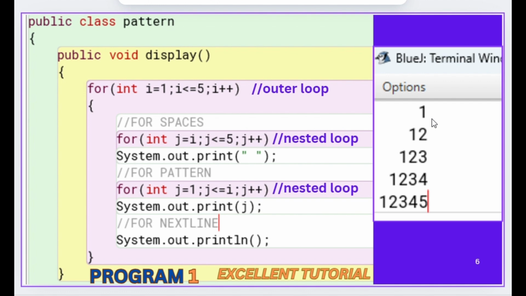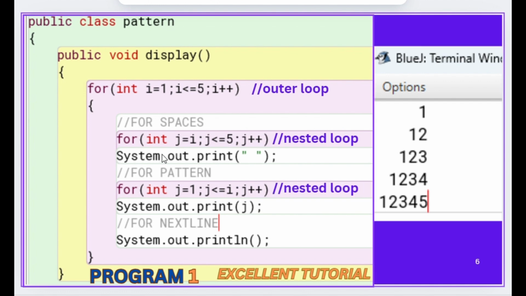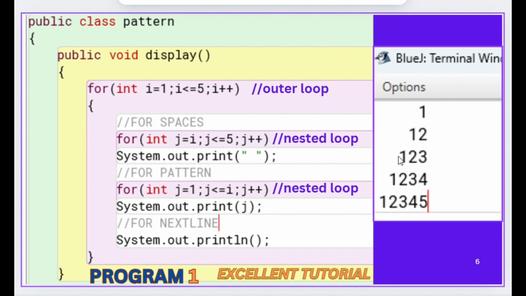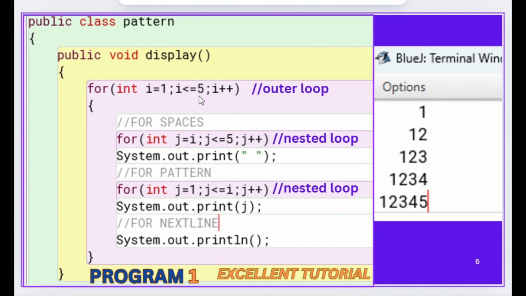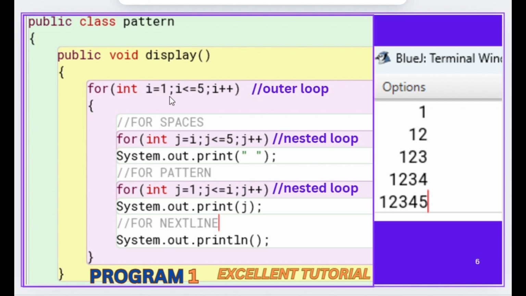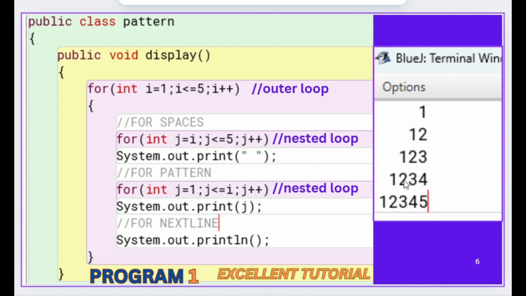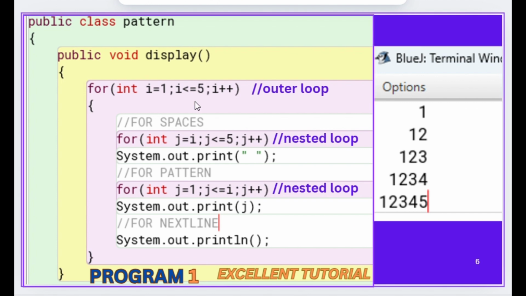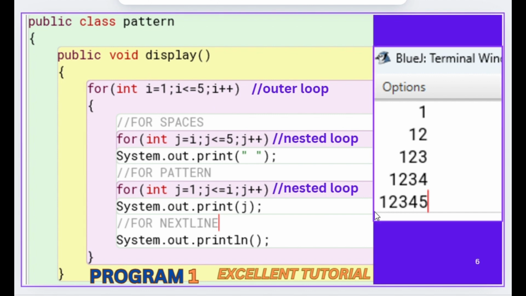It prints 1. Then when the value of I is 2, the value of J is from 1 to 2, print J, so it will print 1, 2. When the value of I is 3, the value of J is 1 to 3, so it will print 1, 2 and 3. When the value of I is 4, it will print 1, 2, 3, 4. Similarly, when the value of I is 5, it will print 1 to 5. Print J means 1, 2, 3, 4, 5.